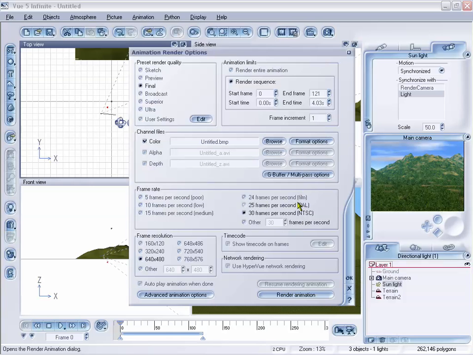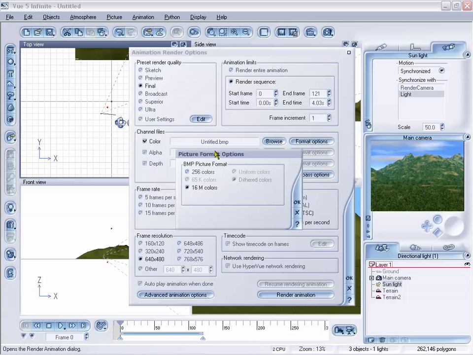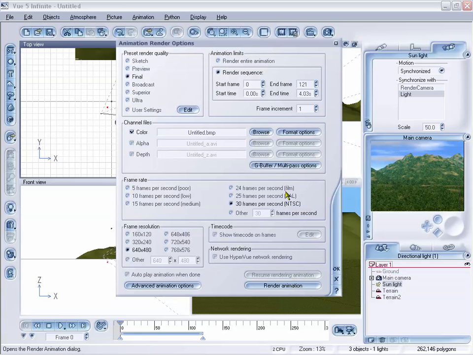16 million colors, OK. If you want to change that, you can go back to Format Options and change that to 256, and there are also other adjustments you can make. Then when you're ready to render, you can just click Render Animation. Since it's just called Untitled right now, it's going to render it as Untitled underscore 0001, and then frame 2 is going to be 0002, and so on all the way to 00121. And what we can also do here is render an alpha.